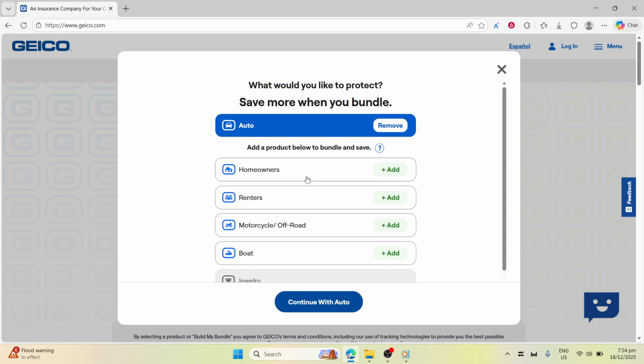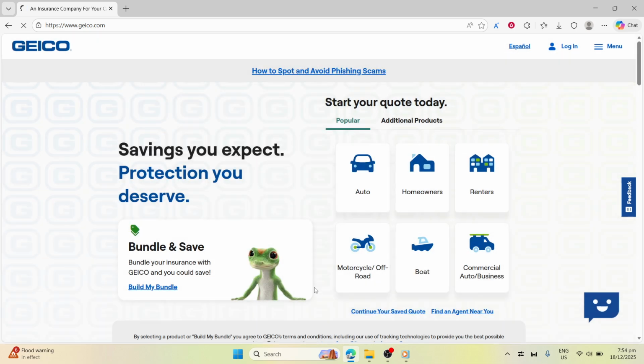Next, the app will guide you through entering your details across a few main sections. Start with the customer section. Provide your full legal name exactly as it appears on your driver's license, your date of birth, and your physical address. Using your physical address is important because it helps determine availability and accuracy. Avoid using a P.O. box. Double check spelling and numbers as you go. Incorrect entries can change your quote or cause verification issues later.